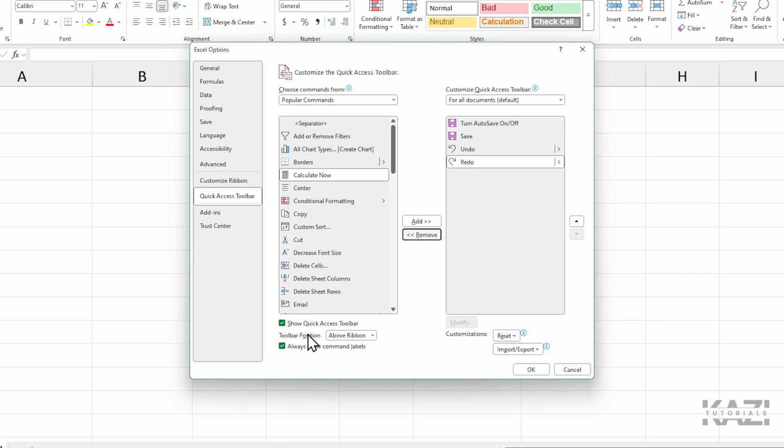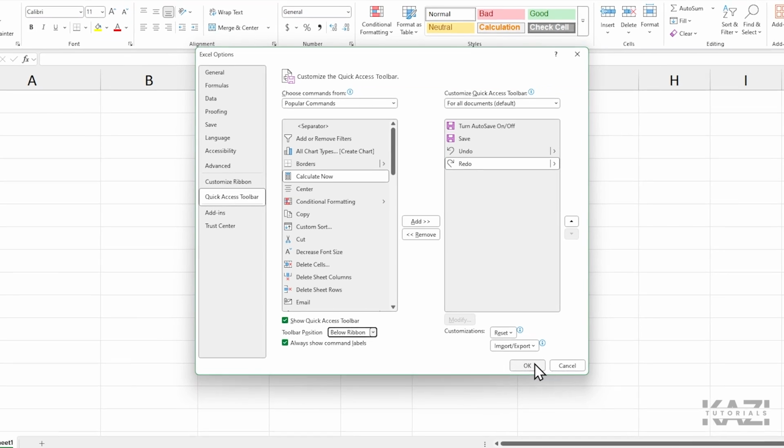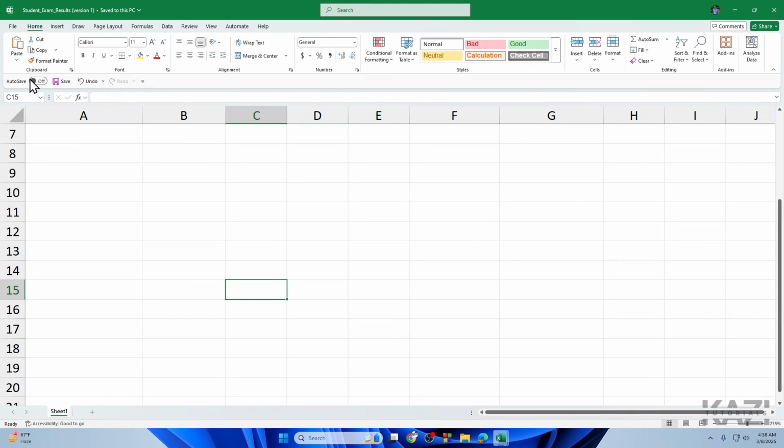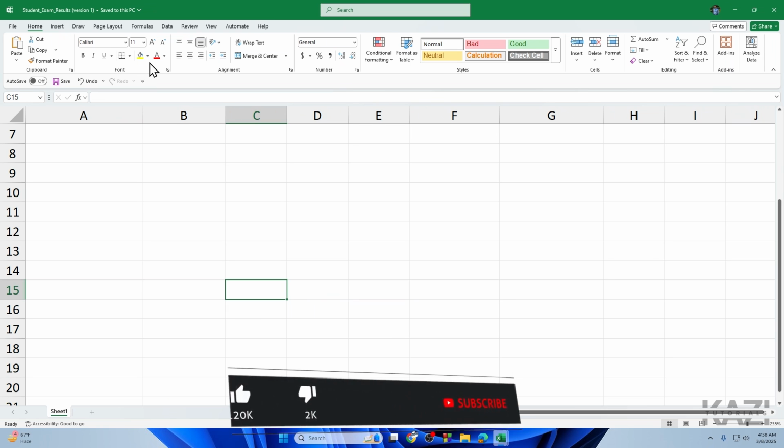So now as you can see, the toolbar position is selected as above ribbon. You can select the below ribbon and simply press on OK. Now the quick access toolbar is located right over here. So that's how you can simply hide or show quick access toolbar in Microsoft Excel.